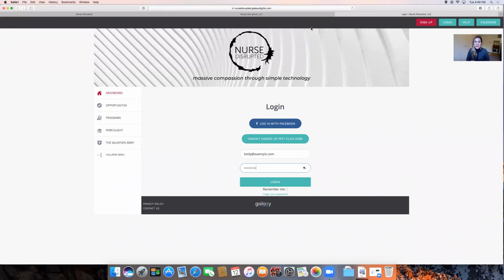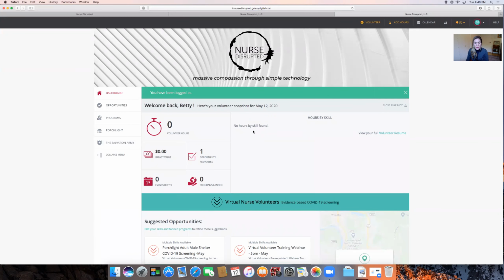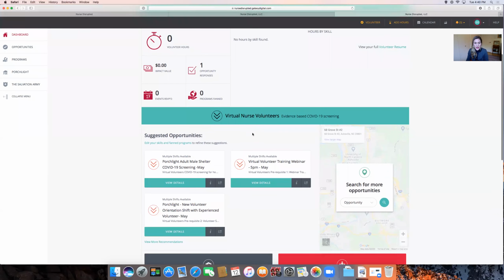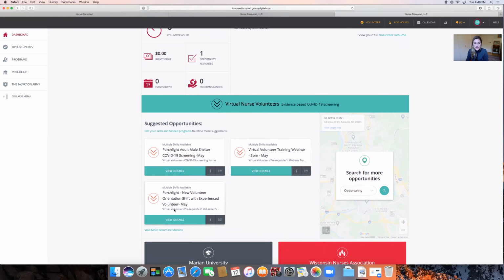So once you've taken the webinar, you are going to come back to the volunteer registration website and put in your email and password and log in. And then you are going to go to the next step in the process, which is a new volunteer orientation shift with an experienced volunteer.